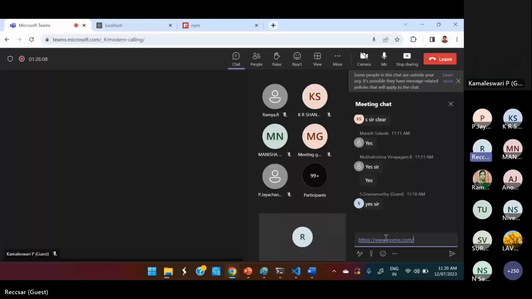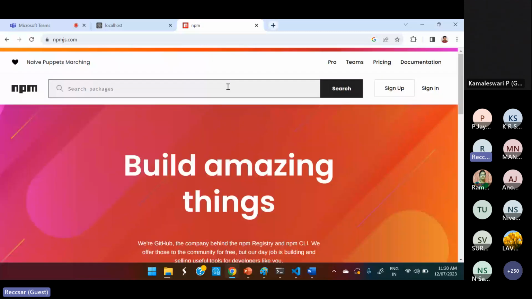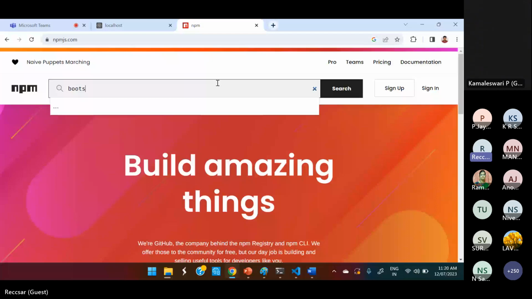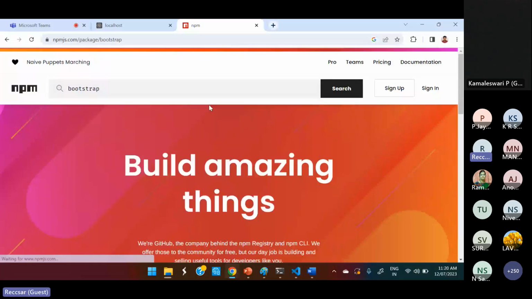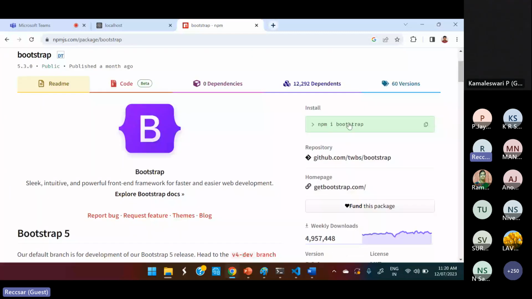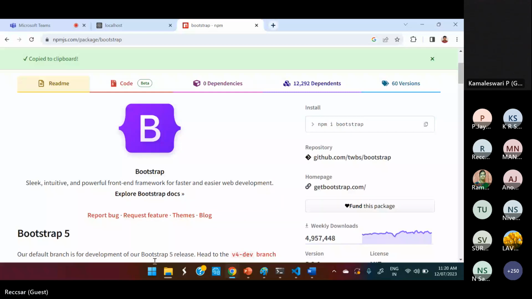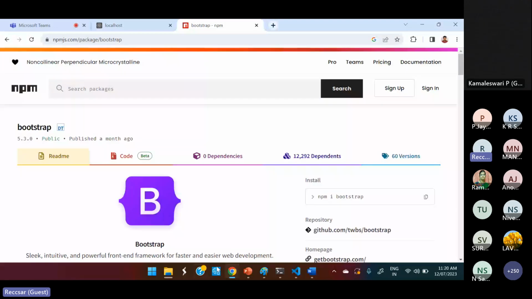Here you can download packages. Whichever package you want, you can go for this package. If you want to install Bootstrap for responsive design in your React code, you can copy this install command and paste it here. Wait a minute, I will be checking this. On this website, you can check all the npm packages that are presented here. You can download using npm install.